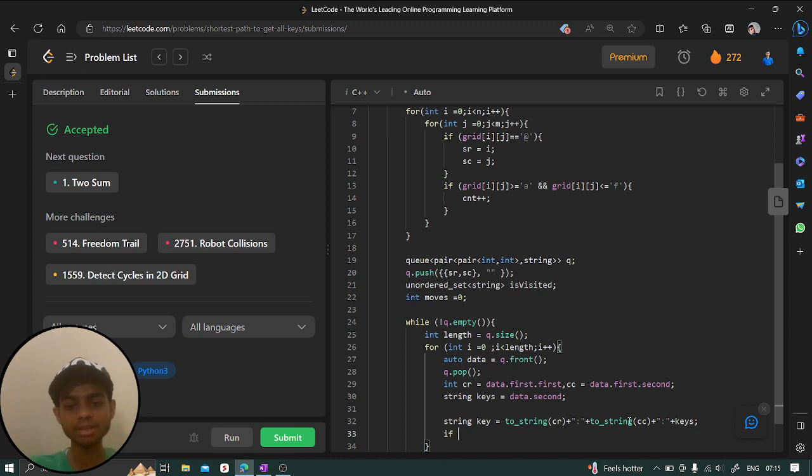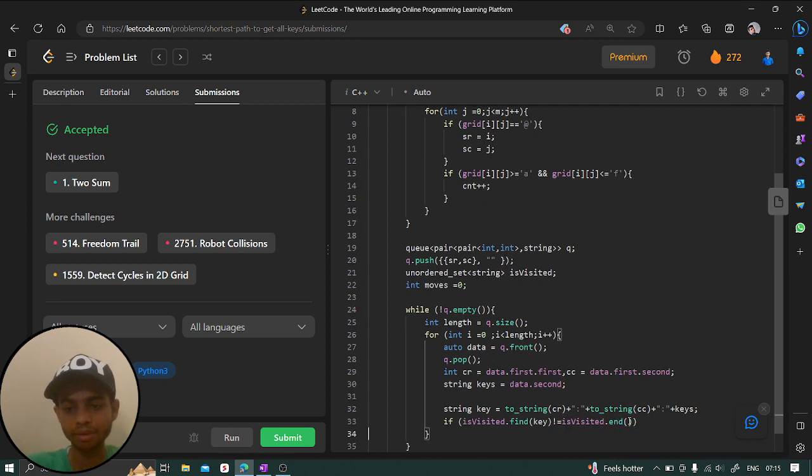So we are going to check if is visited. We can say if is visited dot find this key. If you are not able to find it, then cool. If you are able to find it, then we can say is visited dot end. If it is not equal to this end, that means you are able to find it, right? So we can say continue this. We don't want to traverse it again. But if it is not the case, you have to first of all add is visited dot insert, and insert this key. I hope it makes sense, right?